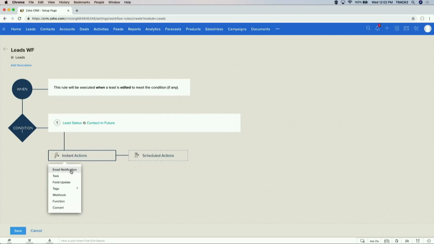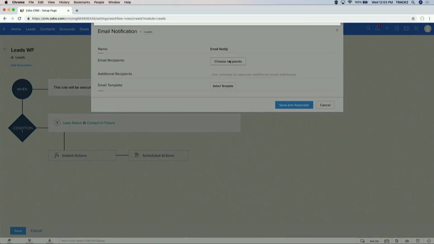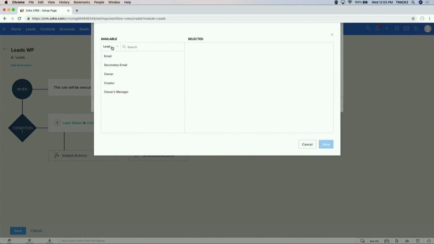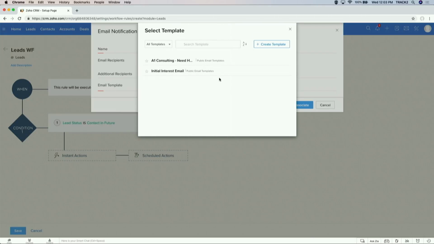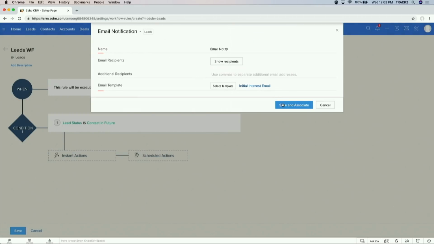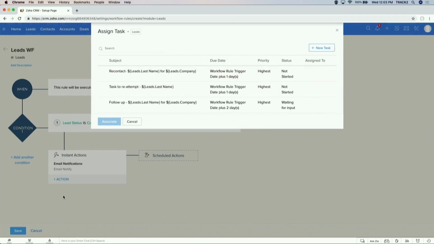So under the instant actions, this is what would happen when these conditions are met. This is the what. So we would set up an email. And we'll say it is the lead owner. So we're going to add them. And then we'll choose an email template that we have. And save and associate. If we want to create a follow-up task for us as well to reach out to them at a later date and time, we could do that.